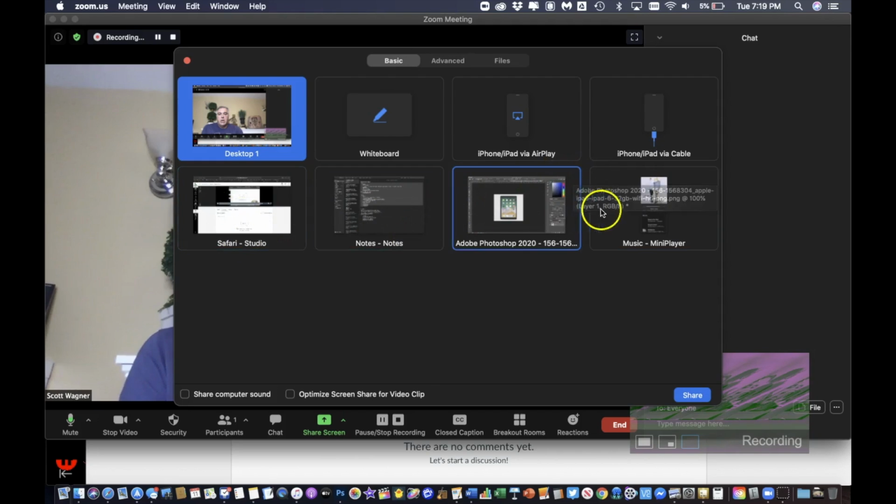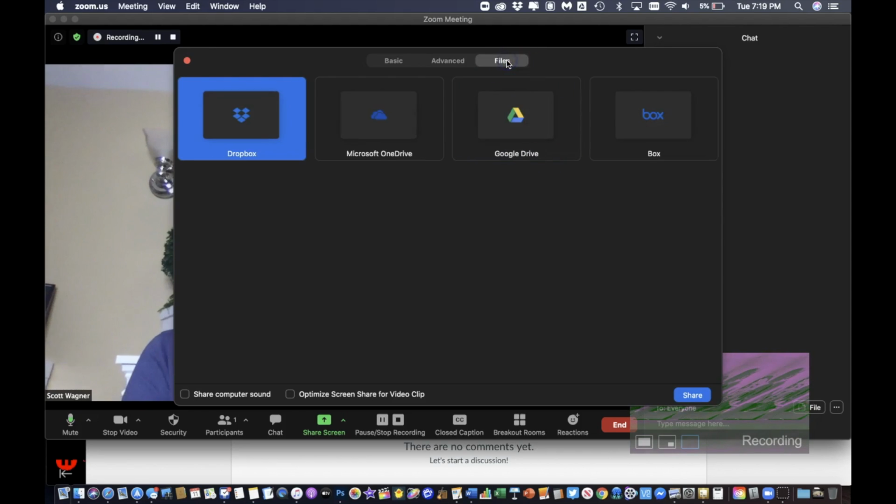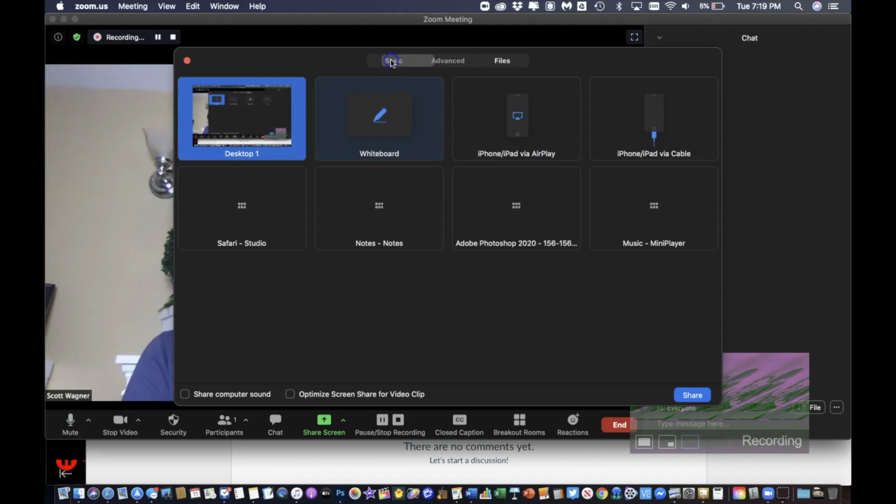It'll also show you what other apps you have open, so if you wanted to jump right to a specific app, you could do that as well. You have options up here at the top to only do a portion of your screen if you wanted to. If you wanted to plug in a second camera, you could use content from that second camera, like a phone, to maybe act as like a document camera if you wanted to do that. Or you could even share files directly. You could take something directly out of your drive and send it that way as well.